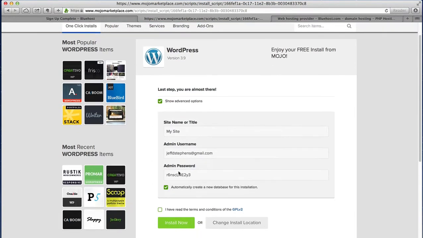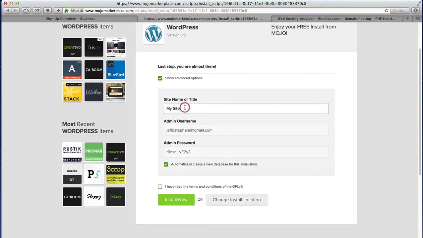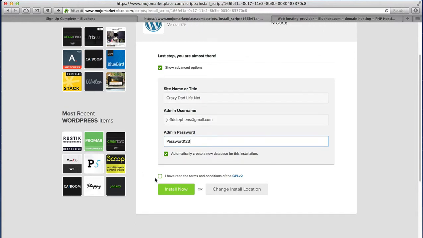We're going to show advanced options. And what we're going to do here is we're going to put the site name. We're going to call it crazydadlife.net. Use the username and our password. Let's change our password for this minute, just password123, because you know I'm not going to keep that password. And say I've read the terms and conditions, and I'm going to install.